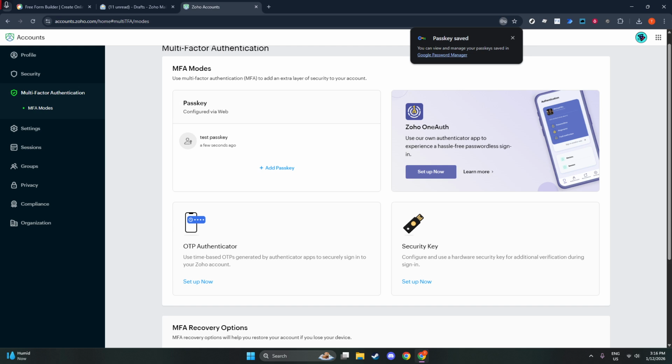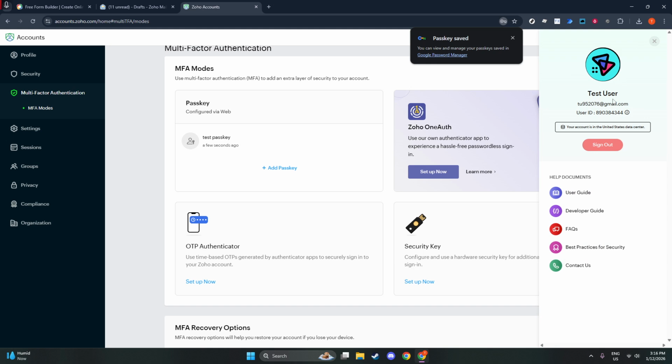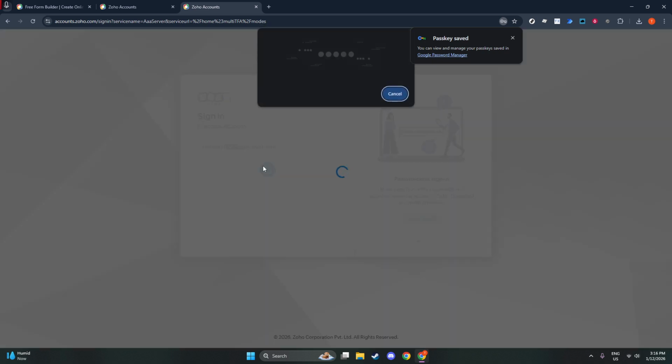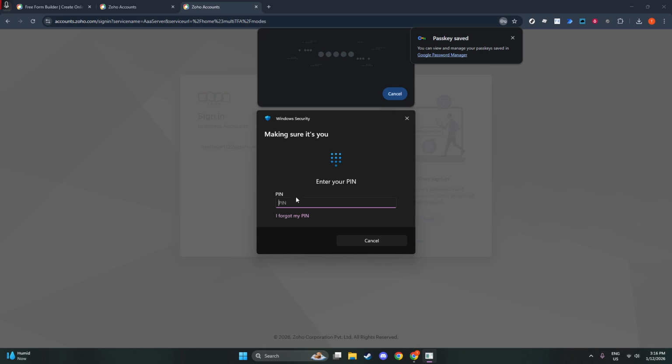For an authenticator app or OneAuth, the page will display a QR code. Open your app, add a new account, and scan the QR. The app will immediately show a 6-digit code that changes every 30 seconds. Enter that code on Zoho to verify the connection. If a valid code isn't accepted, make sure your phone's date and time are set automatically so the codes are in sync.